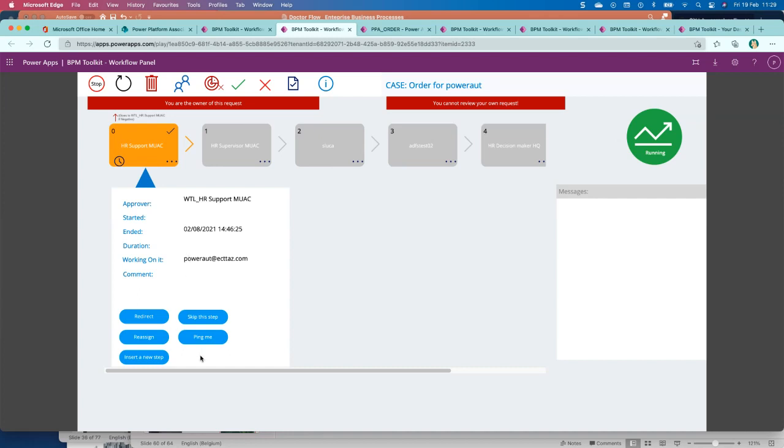Okay, so this is not a PowerPoint. I mean, it's for real, right? So you can skip, you can reassign. I have a new feature, which is ping me. Ping me is very interesting. That means sometimes you want to ask a question to a user, and you want the system to assign a task to the user, and when the user completes the task, you want the system to go back to you. So you can say ping me.